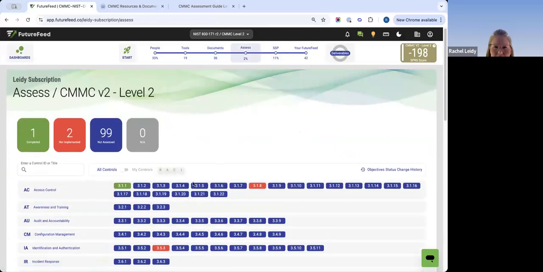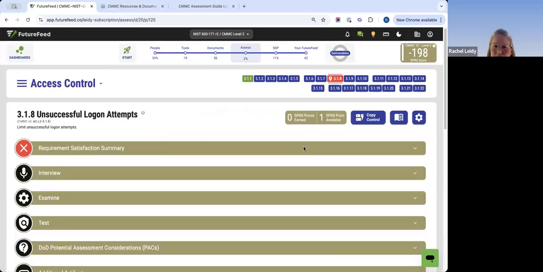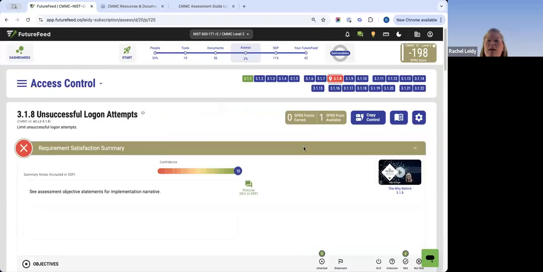All right, back to the assess area. So I covered all of the sections. Does anybody have questions related to documenting assessments in FutureFeed and the results and the evidence?